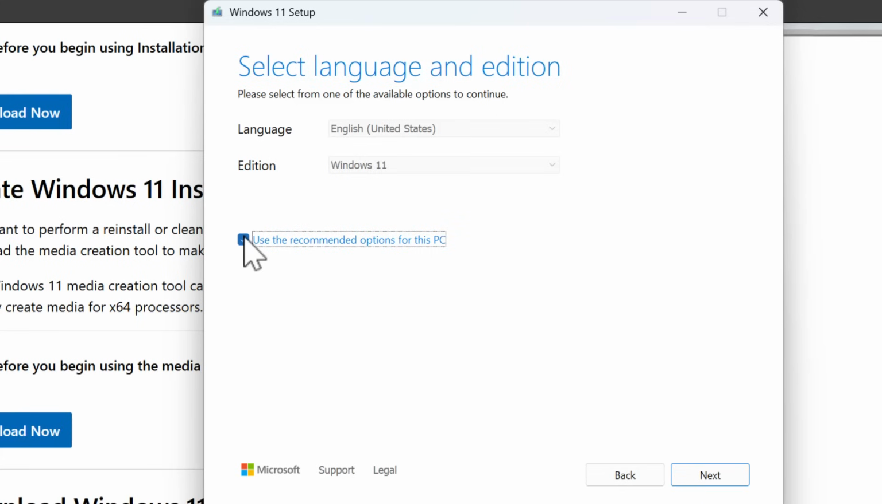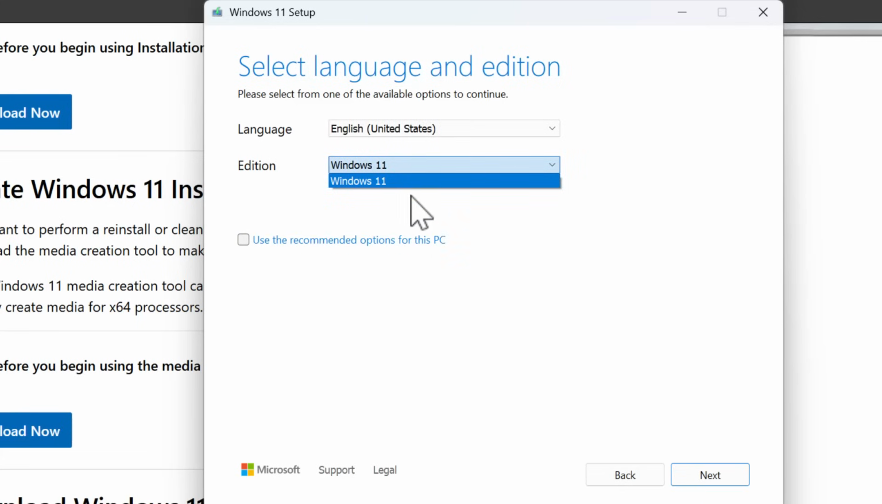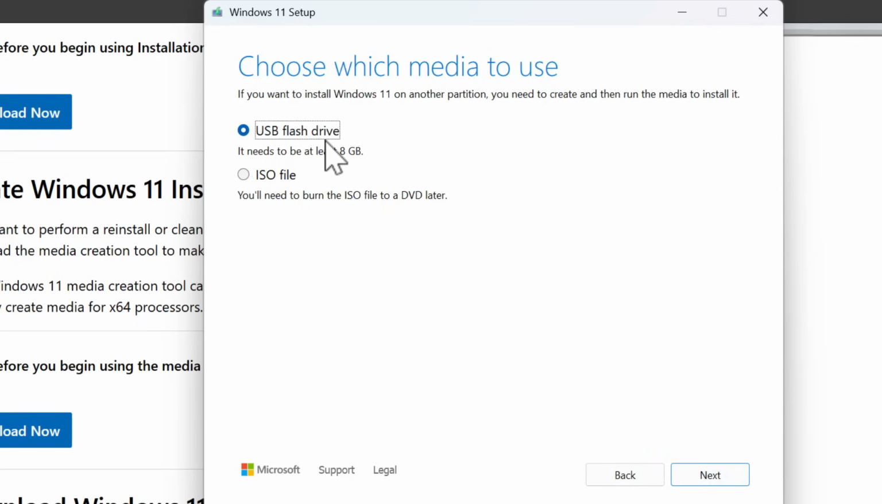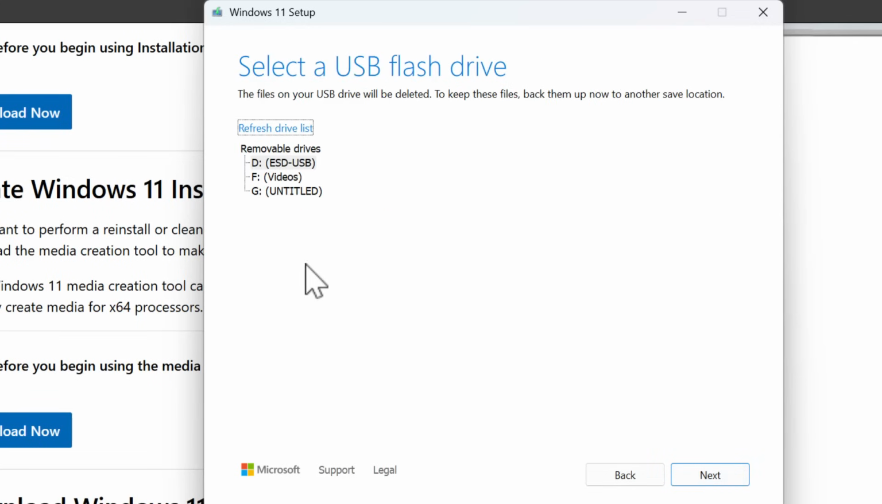And I'm going to show you, just for posterity's sake, if you uncheck this box with Windows 11, you're not going to get anything different for the edition. There's actually 8 or 9 editions on this installation media. I'll show you all that when we get into DISM. So now I'm just going to go to next. And we're going to use a flash drive. And this one here is G, untitled.